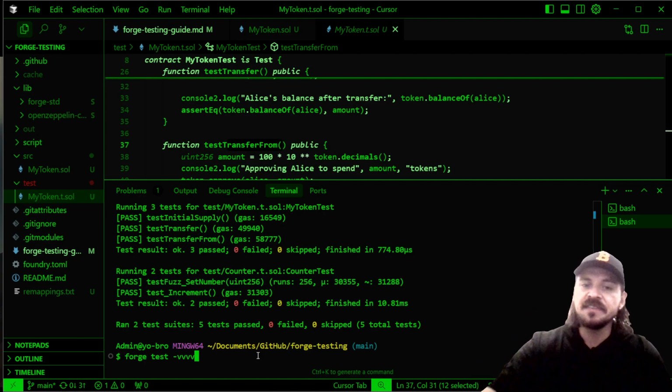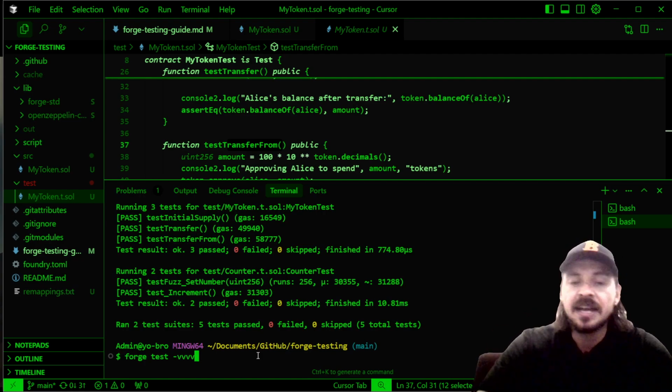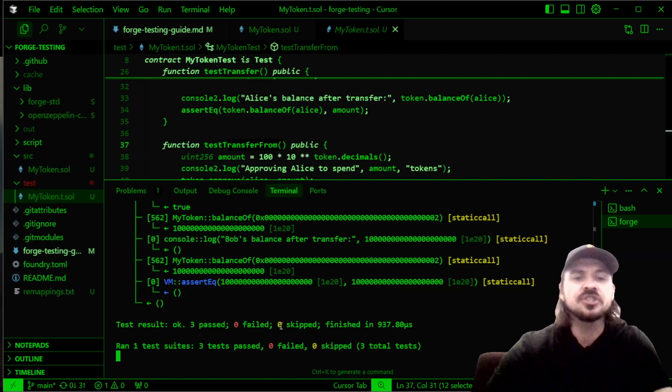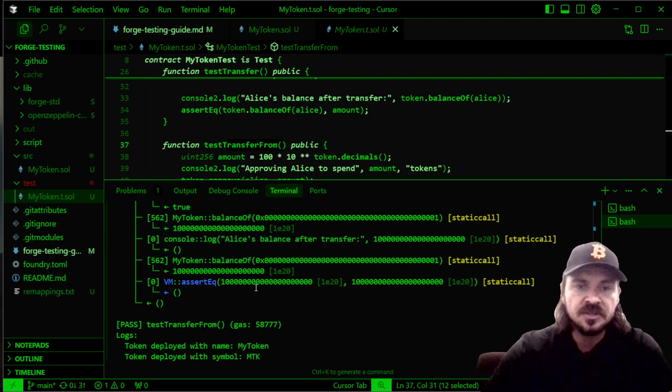So -VVVV, you can add 1, 2, 3, 4, however many you want. I think the maximum might be 4. This is essentially how much detail do you want to see. So if I press enter, it should show me now the actual transfers. There we go. So see all this information here.